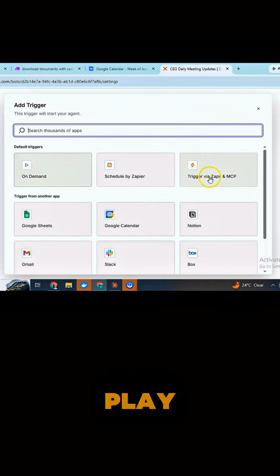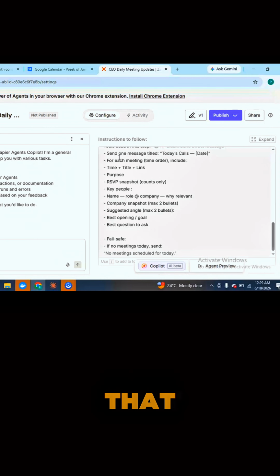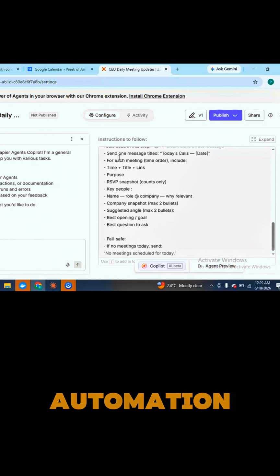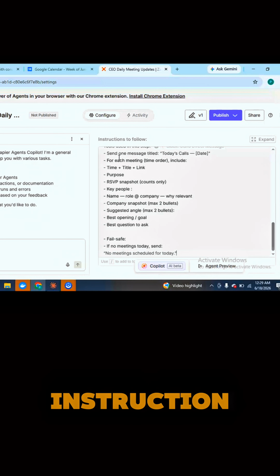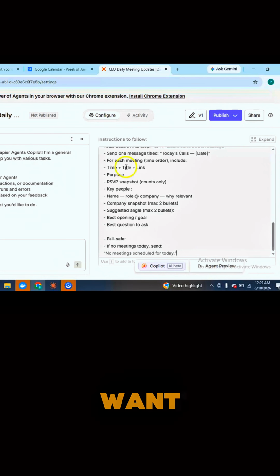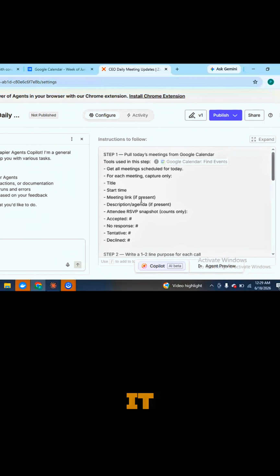After picking my trigger, the next thing is to write my instructions for the agent to follow. That is called prompting or the system message. This is what tells the automation or the agent what you want it to do. It gives step-by-step instructions. You give it a prompt, instructions, and behavior. How do you want your agent to behave? What are the tools it can use? What are the things it has to do daily? This is where you write it.